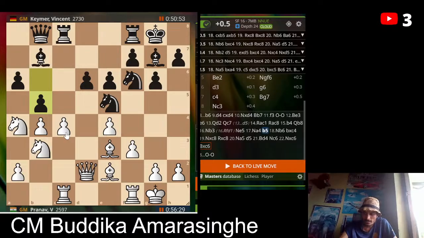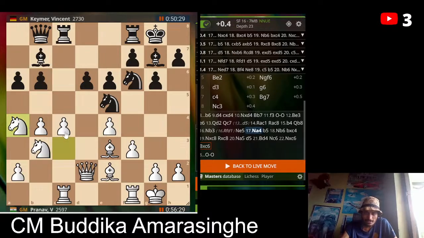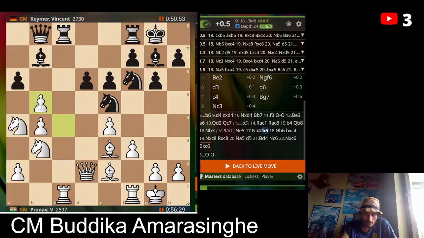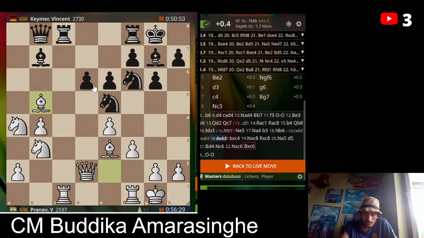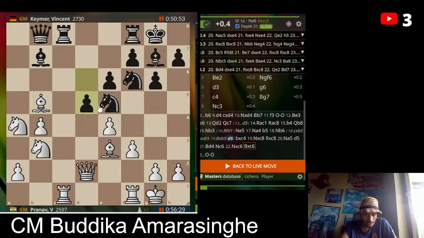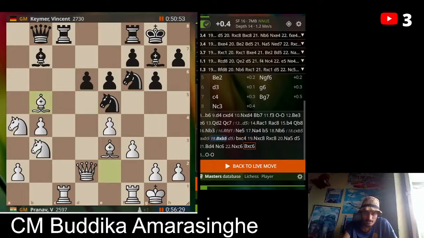Okay, knight b6 played. What happened, guys? C takes b5, c takes b5, a takes b5. I think bishop takes b5, d5 sometimes has very exciting ideas because it's a very difficult position for both sides. That's the reason he didn't go for that.